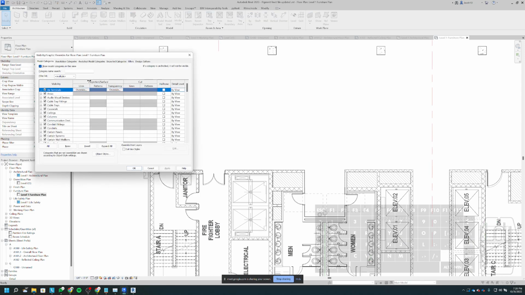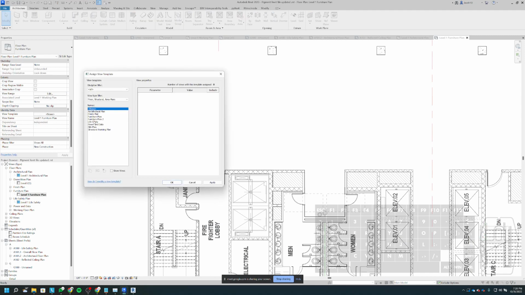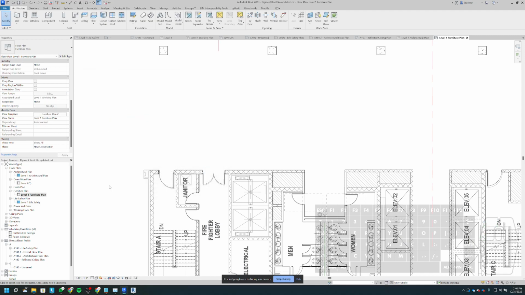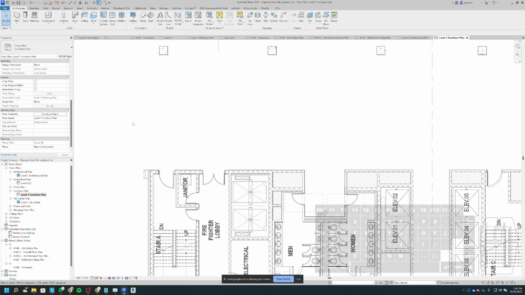I can pull up VV and I can change the settings there. When I reapply that and I try to do VV, it's all grayed out because that's being overridden by the view template. Okay, and Revit's not very specific about this. It doesn't really give you a warning. The only warning you get that there's a view template applied is when you try to change something and it grays out and won't let you.